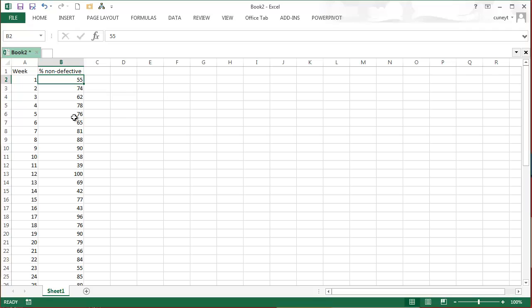This number could range from 0 to 100. 100%, as you can see in week 12, means everything was perfect. And then we also have some really low numbers here and there. For example, in week 11, 39% were non-defective and 61% were defective. Ultimately, it doesn't matter what this data is.